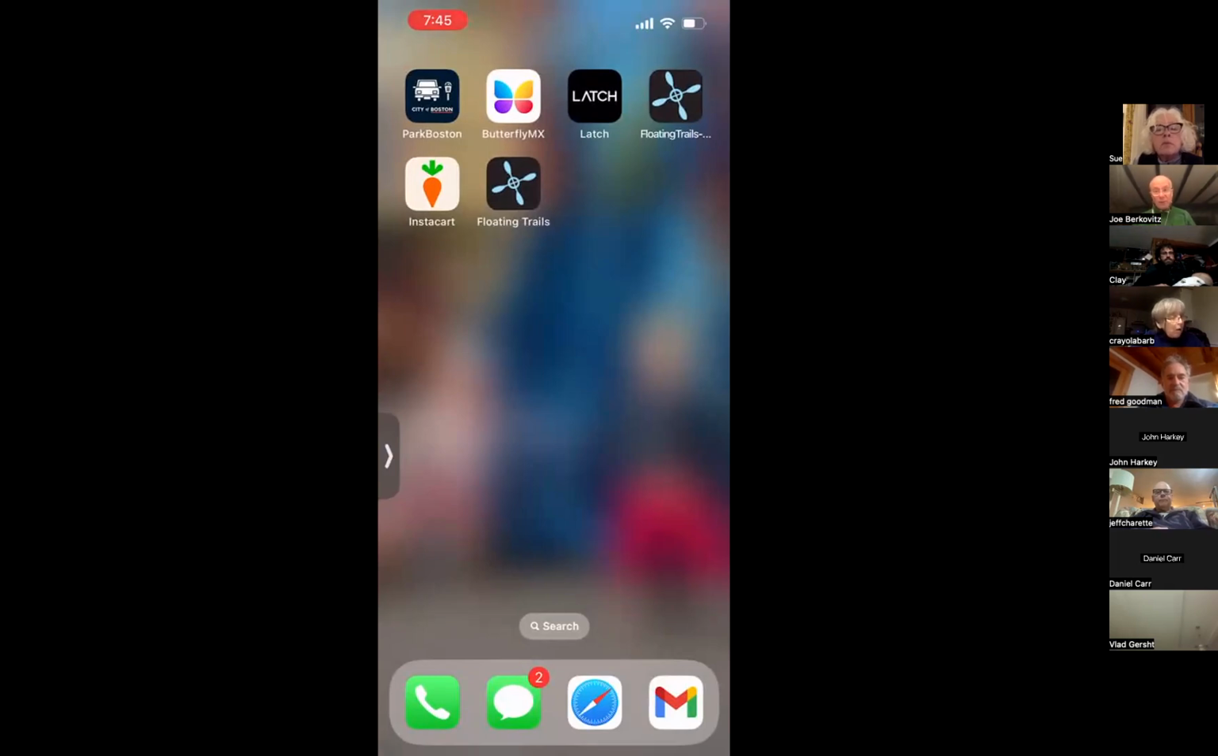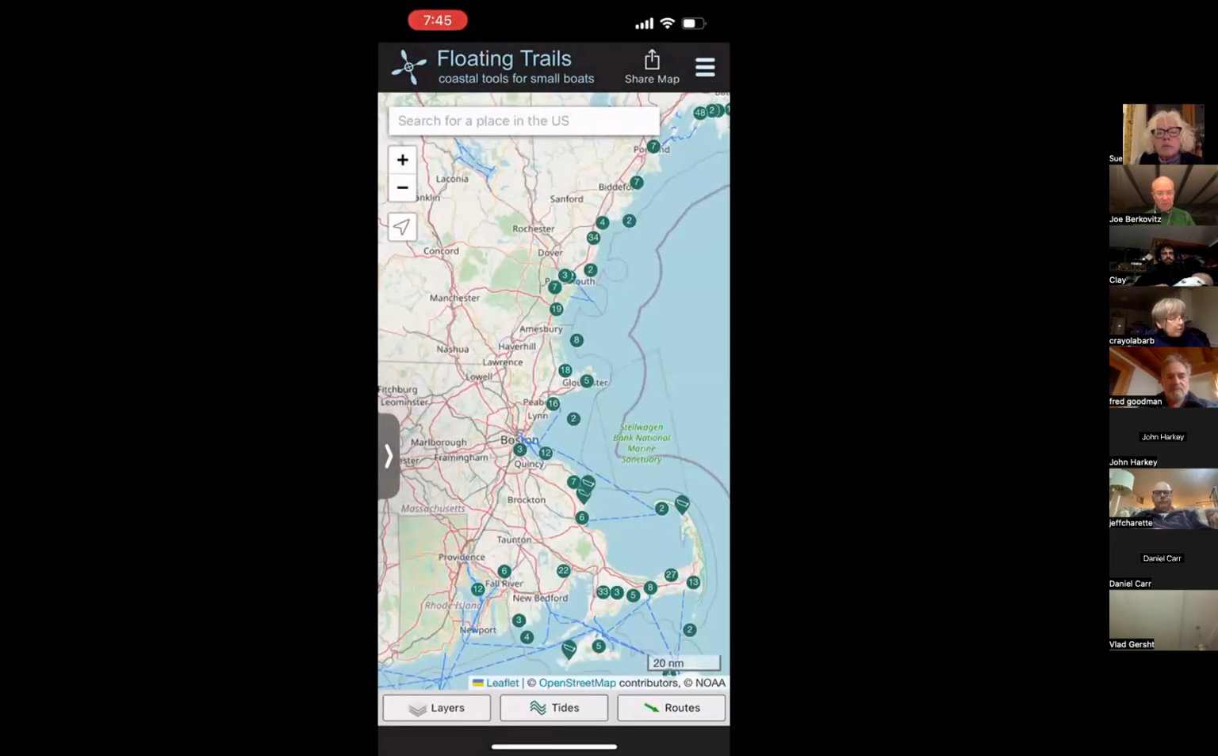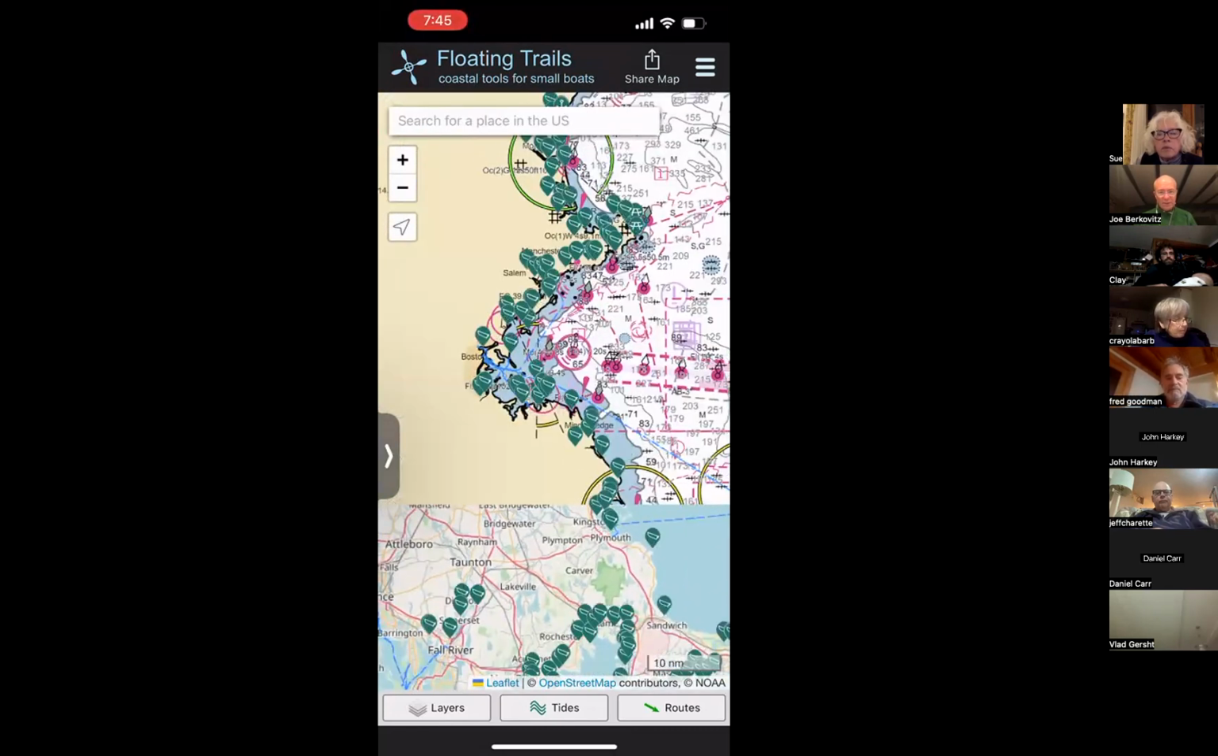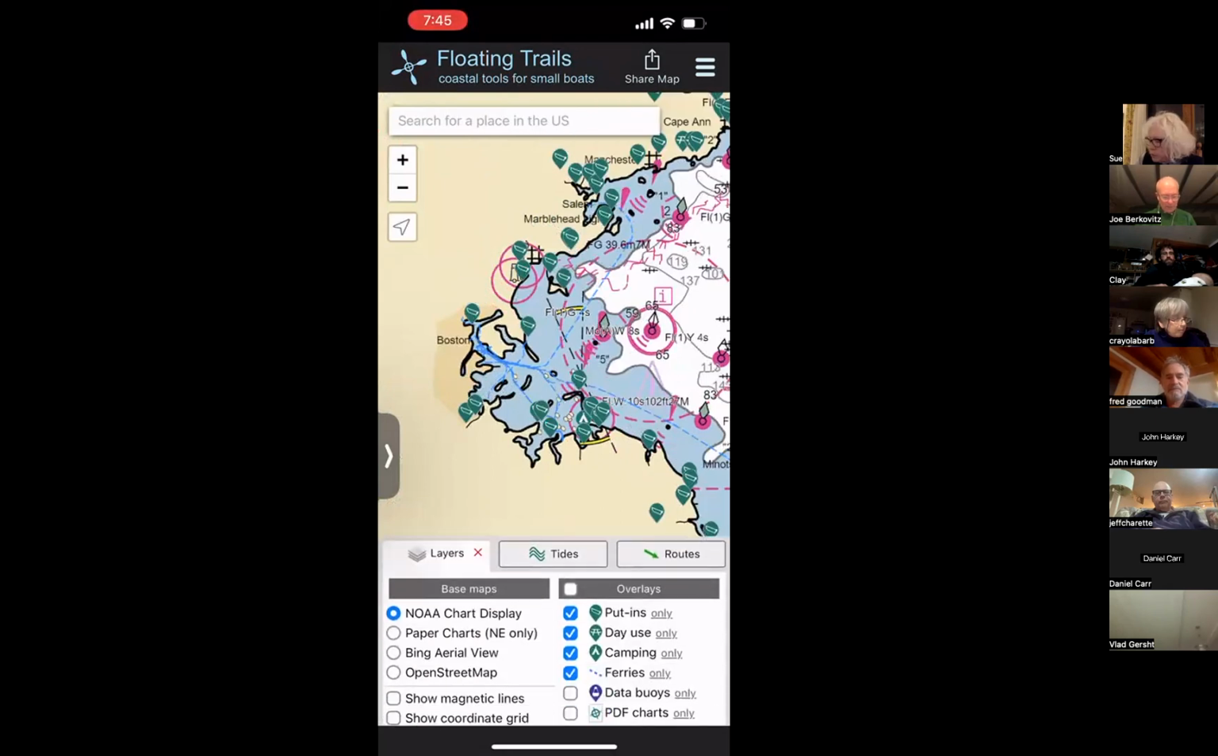If I want to go to floating trails anytime, I can just tap that icon. It'll open up, and voila, that screen-wasting stuff at the bottom is gone. So this is very app-like as an experience. It's taking up the whole screen, and it's making pretty efficient use of my screen.